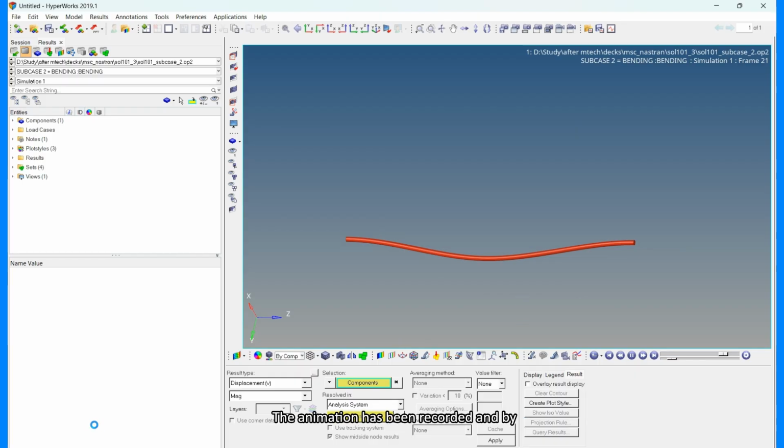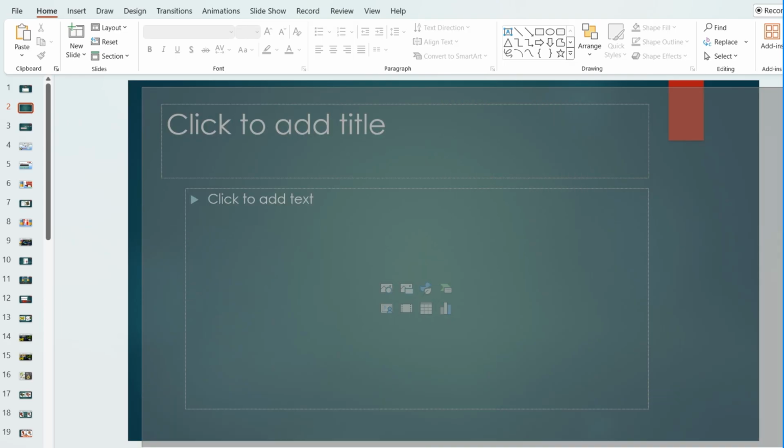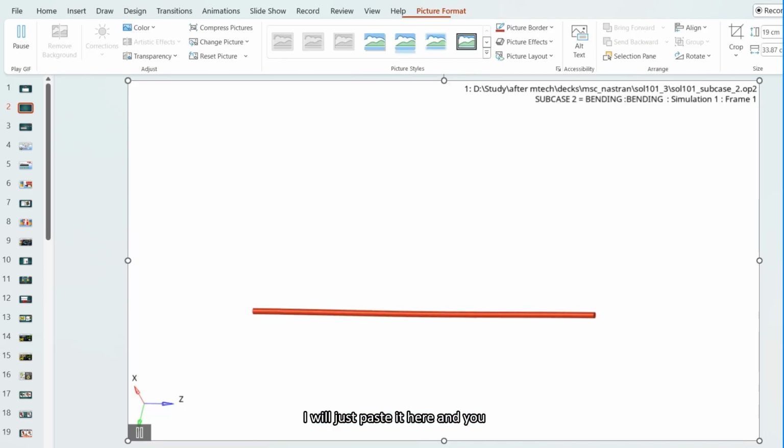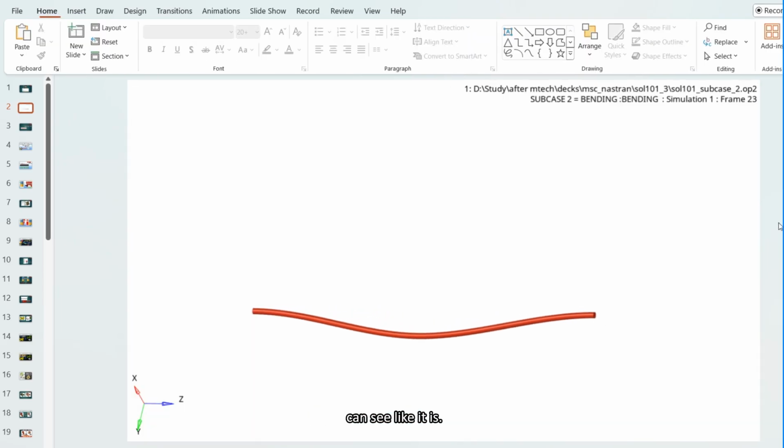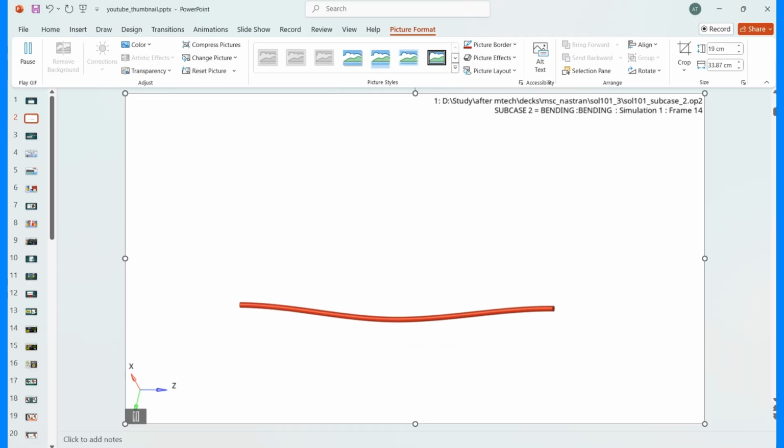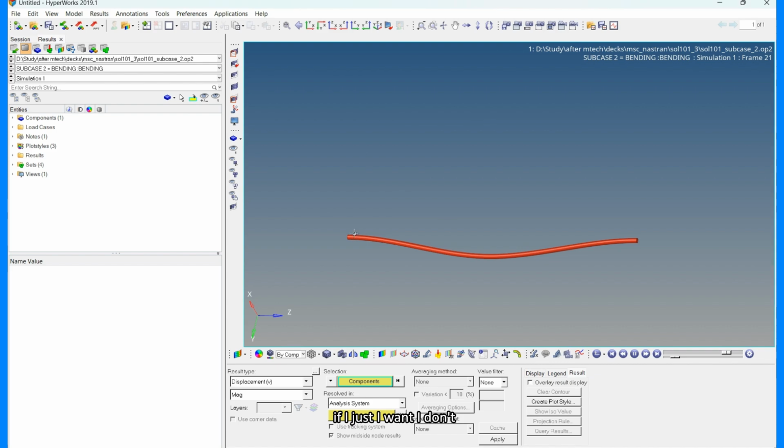The animation has been recorded. I will just paste it here, and you can see it is animating.